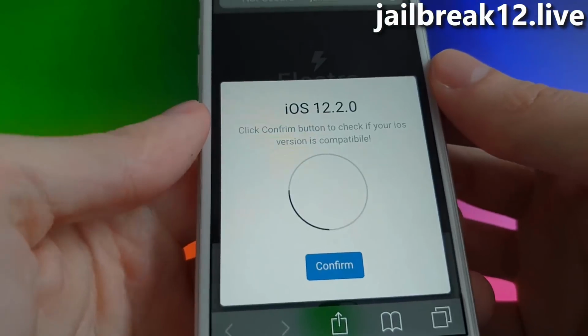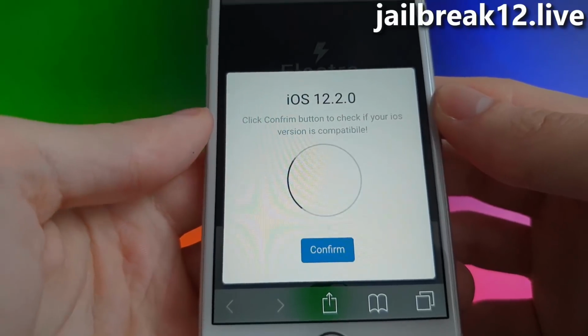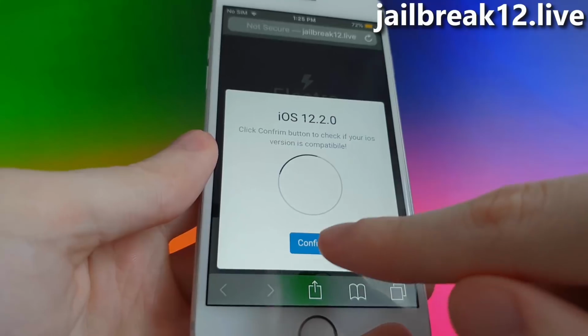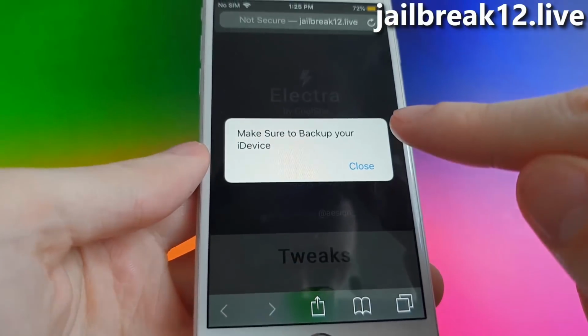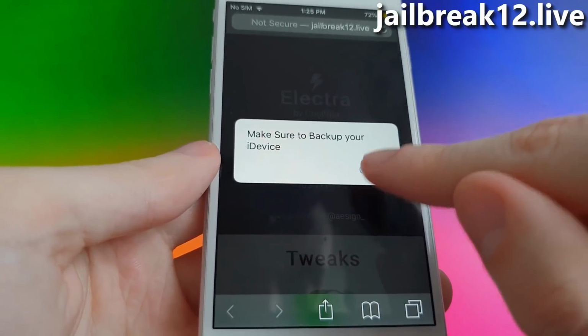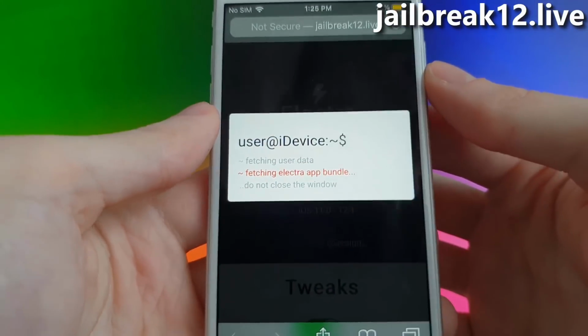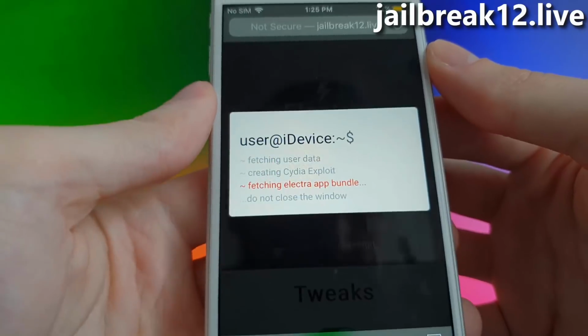And we have to confirm if this is the correct version of iOS that we are running. It is correct. It is the latest version. Now press confirm and make sure that you backed up your device. And as you can see, the jailbreak process has already started.